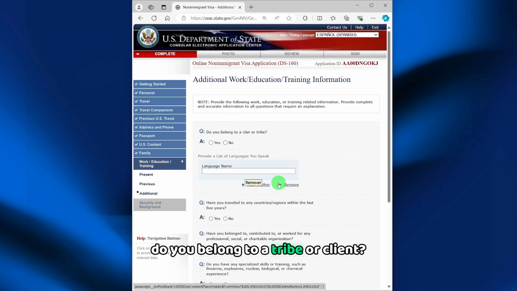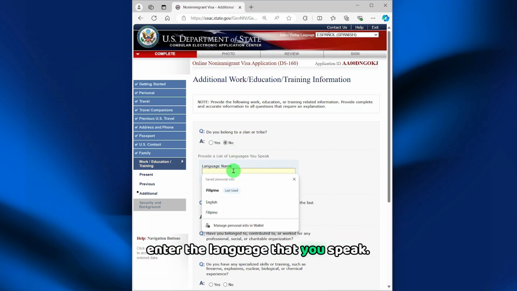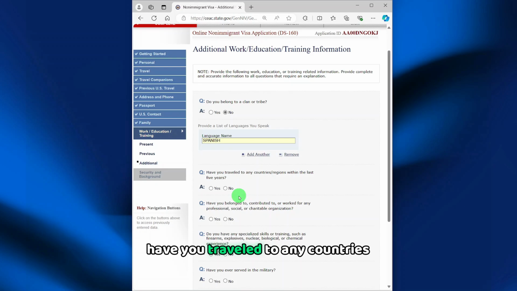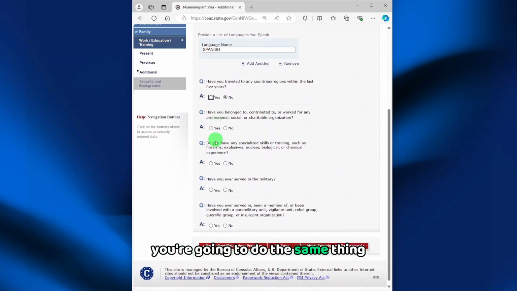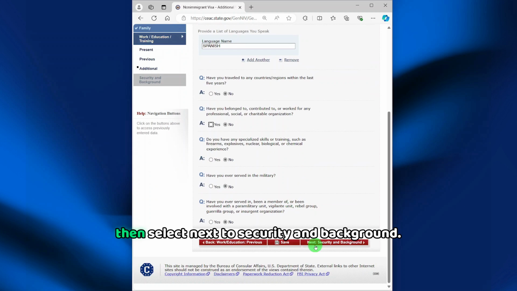Do you belong to a tribe or clan? Select what best applies. Enter the language that you speak. Have you traveled to any countries or regions within the last 5 years? Select what best applies. You're going to do the same thing for these questions. Read them and answer them accurately. Then select Next to Security and Background.